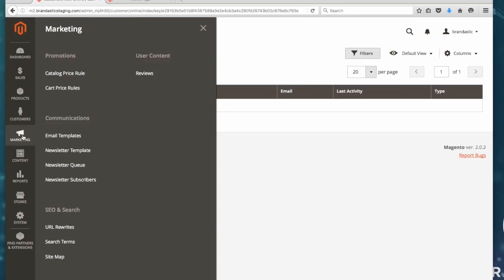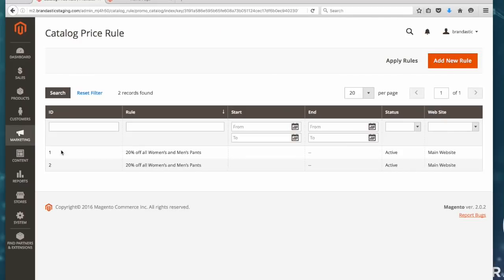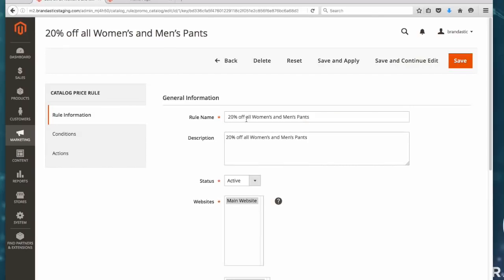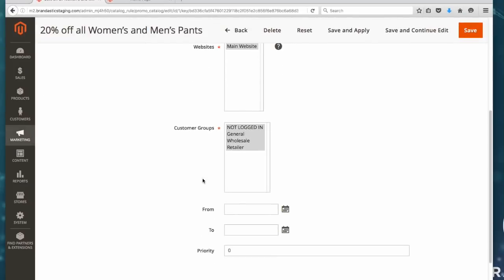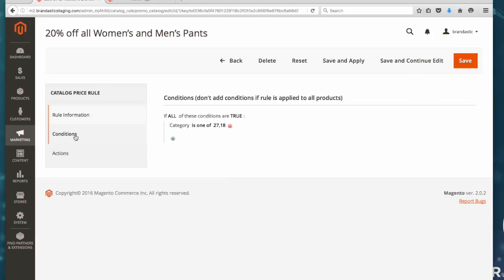As you can see here, the Marketing tab contains some more interesting features. If you're going to be managing pricing, sales, coupons, etc., this is where that would take place. Unlike a coupon, the catalog pricing rules apply to the front end of the store on any particular category based on criteria that you select. For example, 20% off all women's and men's pants on our main website store for any customer group, as long as the category is applicable.